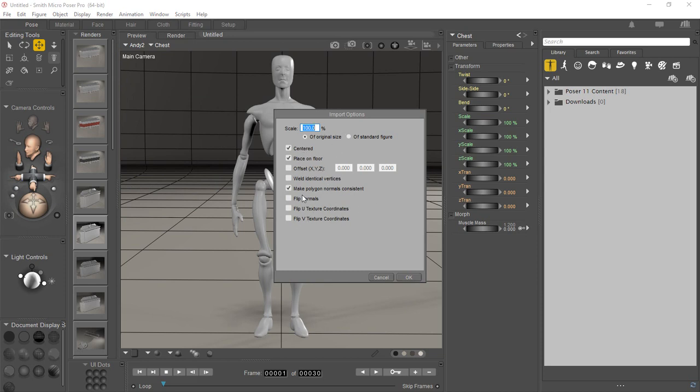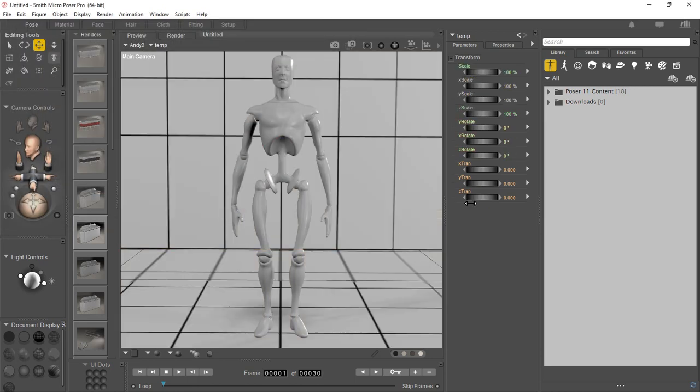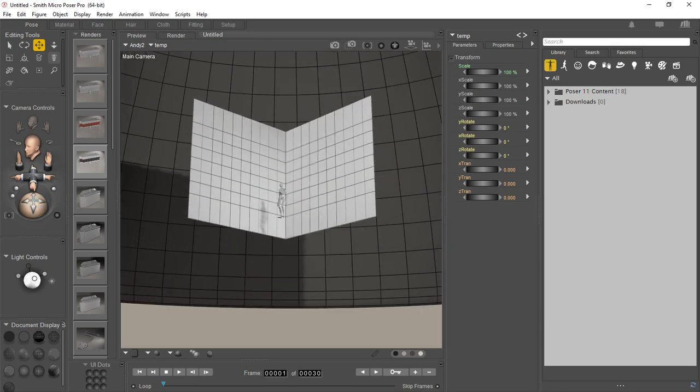When you import them into Poser, you'll want to place them on the floor. That's normally off by default, so go ahead and turn that on. Just leave it at 100%, and then we'll go find that box, and then we'll open it. There you go. And you can see again here in Poser we have a 3D box.